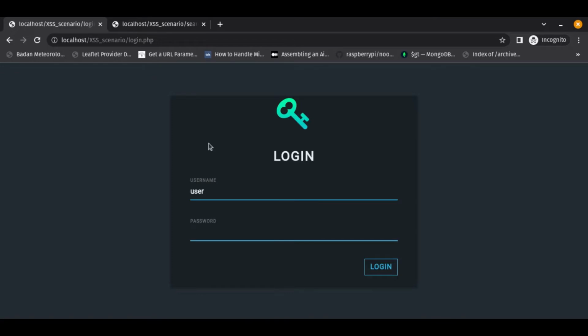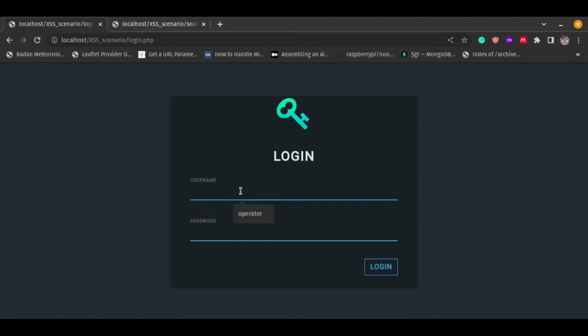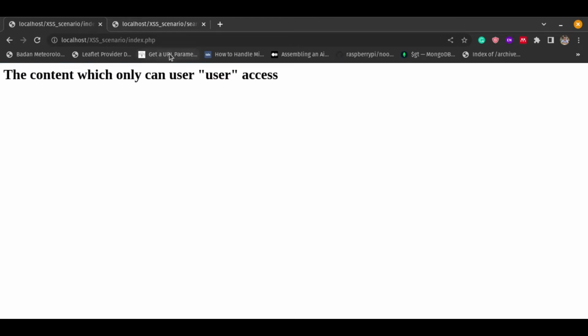First, consider the good user's point of view. The good user wants to log in to the web. Okay, now the good user has successfully logged in to the site, and then, as in the previous video, this is the content that only the good user should be able to access.